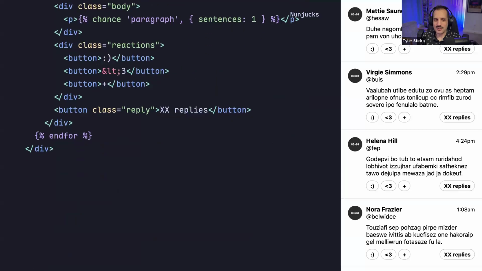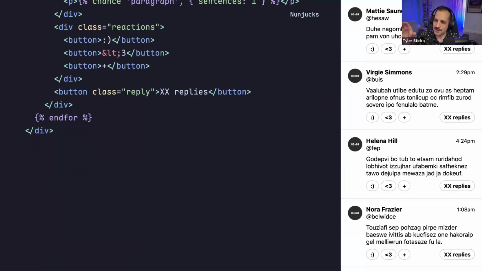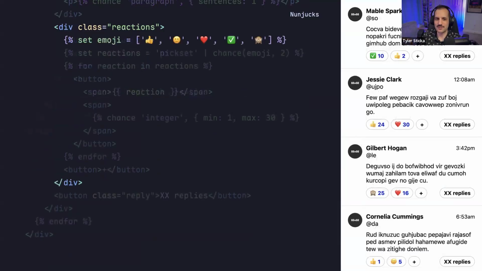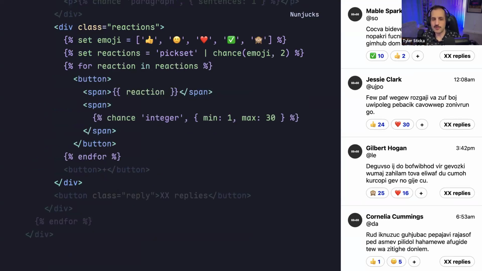When it comes to this little reaction section down here, Chance does have an emoji method, but I don't really like it because it just picks anything in the emoji Unicode range, which doesn't really feel like an organic set of reactions. So instead, I'm going to create a little array of the possible reactions, and we use Chance's pick set method to pick two at random, which we can then loop over along with a random integer representing the number of reactions. And again, you could make this even more complex if you wanted to by looping over, picking a random number, something like that, but we'll keep it simple for now.